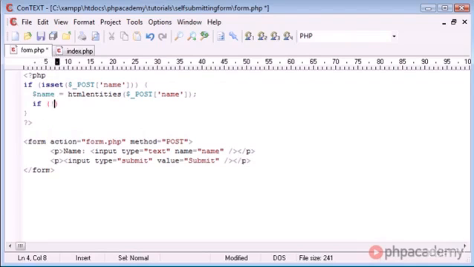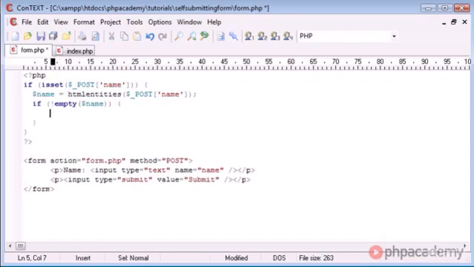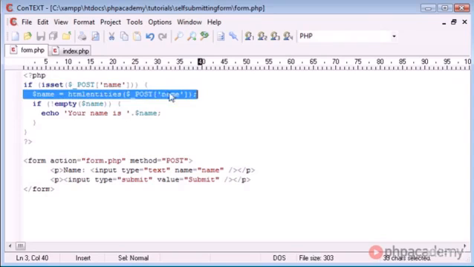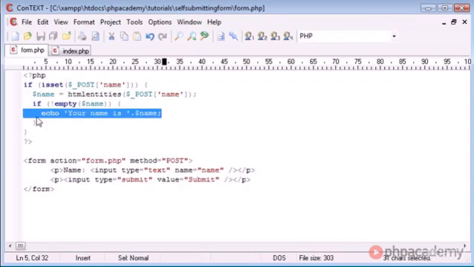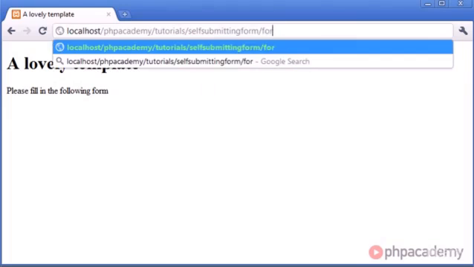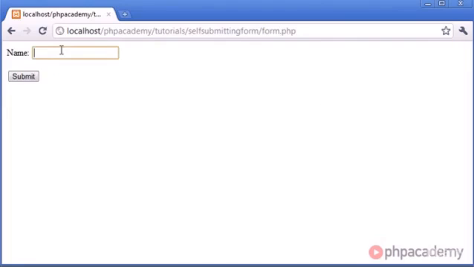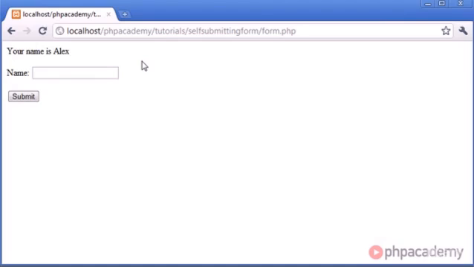So we're going to say if not empty name. We're checking that the name isn't empty, using the exclamation operator to check that it's not, basically. We're going to echo out "your name is" and the name. Okay, so it's a pretty standard example. We're checking for the existence of the name that's been submitted. We're creating a variable called name with this posted data. If it's not empty, we're going to echo out your name is something. So let's go ahead and access this form.php file. I'm going to type in Alex and click submit, and you can see that all it does is say your name is Alex. Pretty easy example.